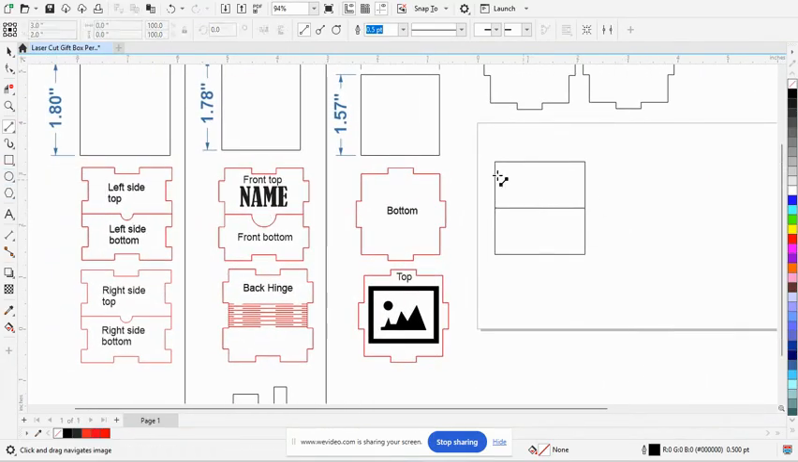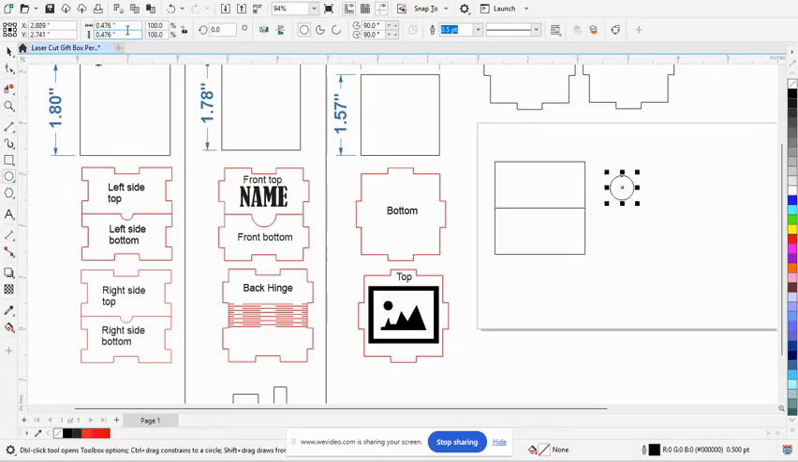Whoops. Try that again. Circle. And it is going to be 0.25 by 0.25. Quarter inch by 0.25.